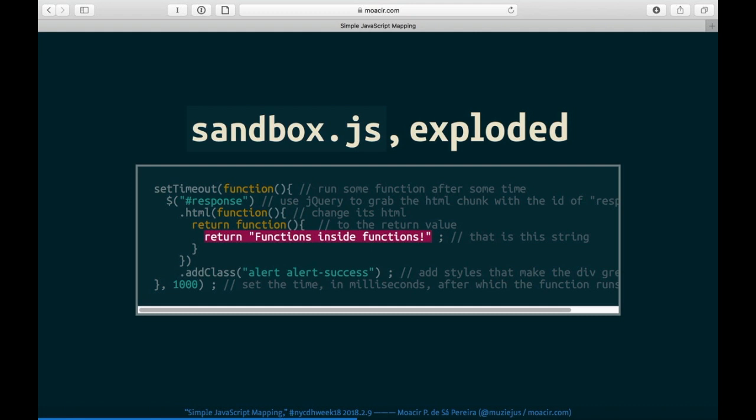Then we execute another method on that chunk of HTML. So .html is the first method, and then a second method, .addClass. And this adds some classes to the HTML as a string. Classes style the HTML, and alert success classes are what make the text get a green background through Bootstrap. And finally, at the end, we have this time, the 1,000 milliseconds, or 1 second.